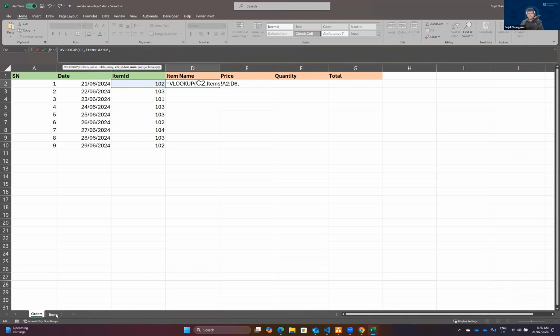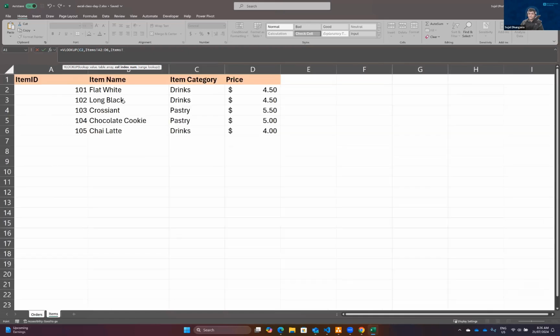And what column index number represents is which column from this table do you want in return? Are you looking for the name of the item? Are you looking for the category of the item? Are you looking for the price of the item, right? And the index will be 1, 2, 3, 4. If you're looking for the name, the index will be 2 because that's the second column. And then if you're looking for the category, that will be 3. If you're looking for the price, that will be 4.